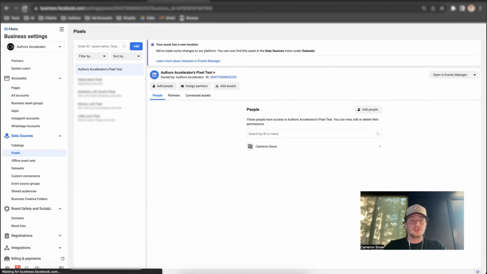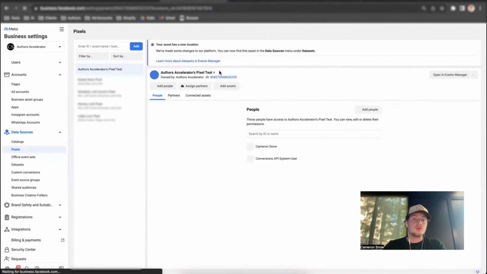Now, if we hit the refresh, you can see that there is the green circle here and it's saying that it's active now. So that means that we're all good to go.